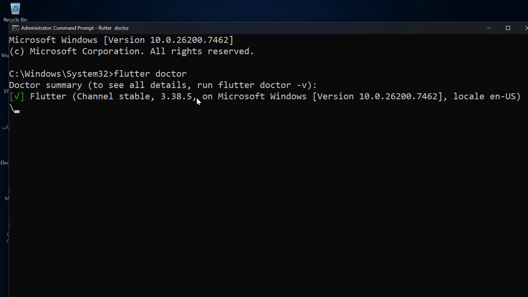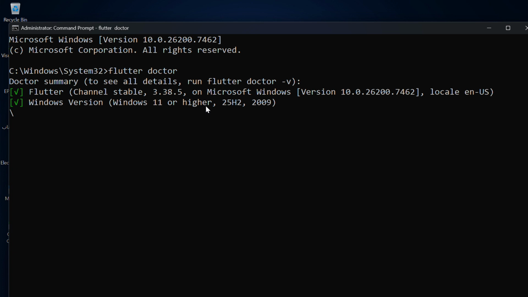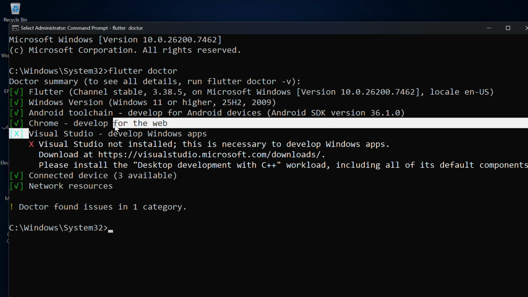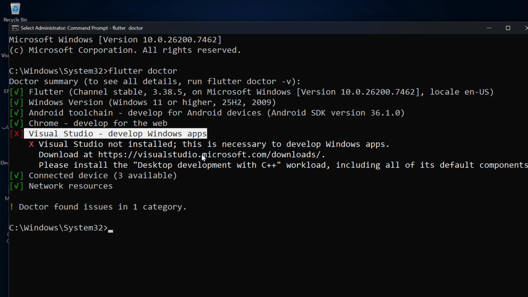So we have the Flutter channel installed, Windows version 11, and all the requirements. It's actually checking whether Flutter is ready to produce or develop apps. Here only one thing is missing in my case, which is Visual Studio, which is used to develop Windows apps, and I am not going to install this just because it's for Windows apps and I am doing mobile cross-platform development. So that's how you can use the flutter doctor command to check whether Flutter is installed or not.